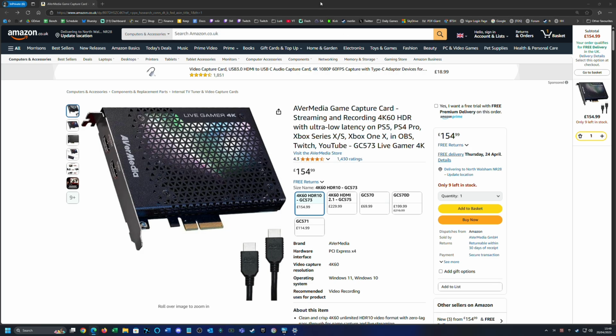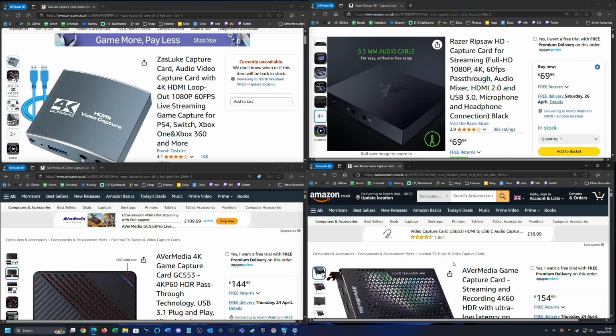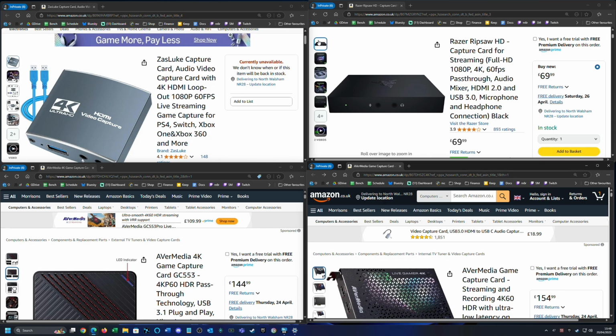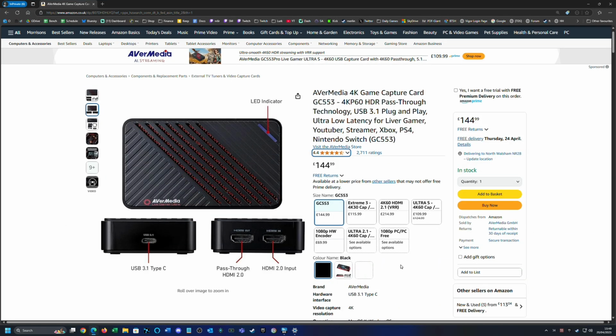Phenomenally good. So, depending on what you're doing, if you're doing something at 60 hertz or 60 frames per second, an older console, anything like this will be good for you. If you go high refresh, you will need something that specifically says it does 144 hertz or whatever refresh rate you're looking for as the pass-through. So you're looking at the bottom two cards.